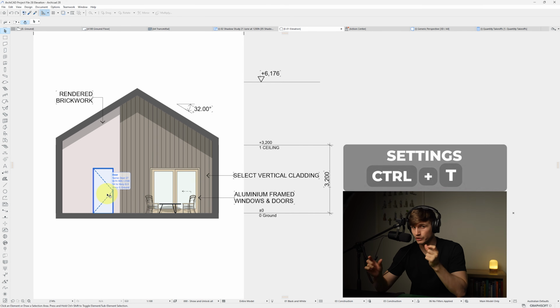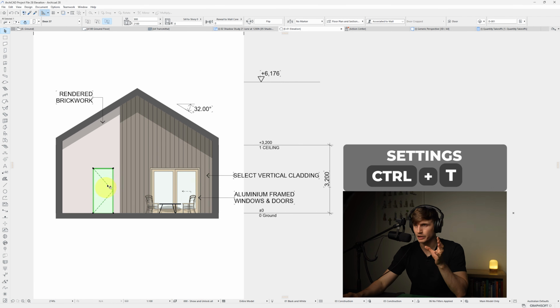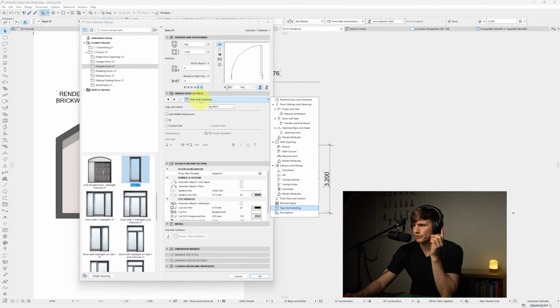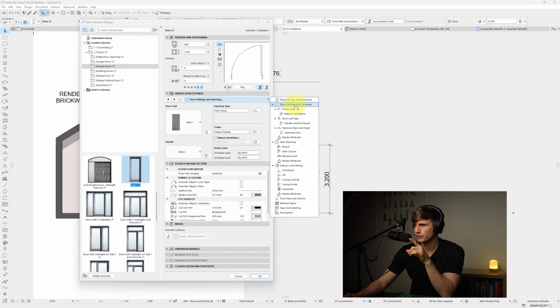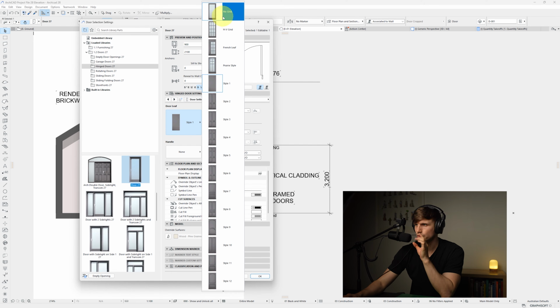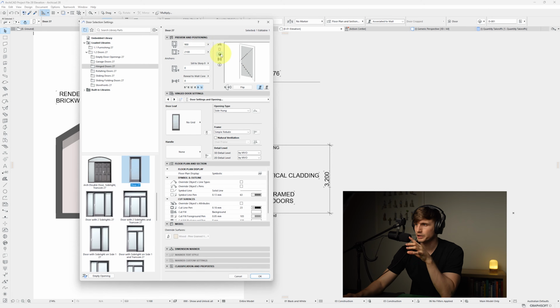From here, let's change the style of our entry door. So if we click our door and we go Control T, this is going to bring up the options. We'll drag this one across. From here, just a few small changes that we want to make it more visually appealing. We'll go to the door settings and opening. We'll go to the door leaf and we're going to change this one to no grid. So if we now go to our 3D, we'll notice we've got a nice glass panel just in the middle.